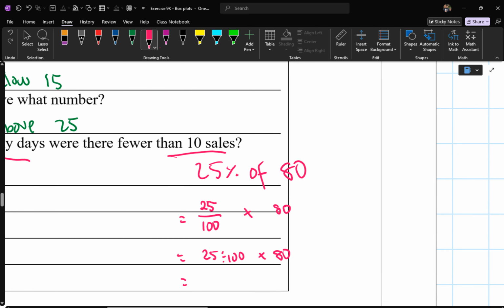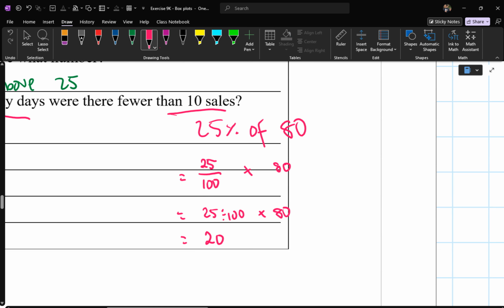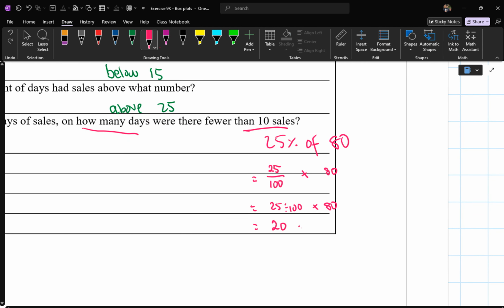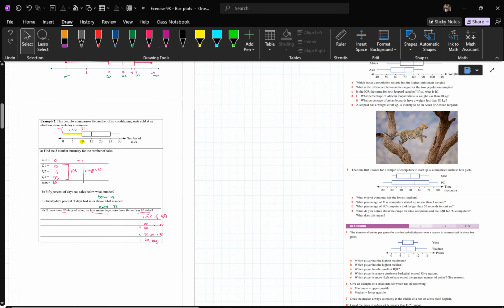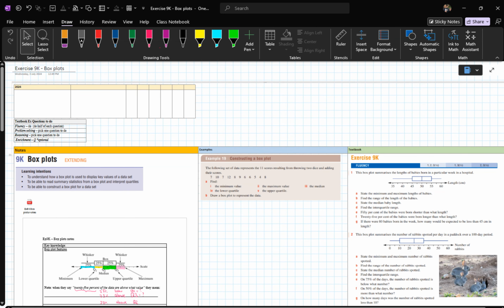But I know that 25 over 100 is a quarter. So it's like saying a quarter of 80, and a quarter of 80 we know is 20. So you can use a calculator or you can use a bit of fraction skills there. But that means 20 days of the sales have fewer than 10 sales. And that's how you use the box plot to interpret. Okay, so that's exercise 9K there, team.